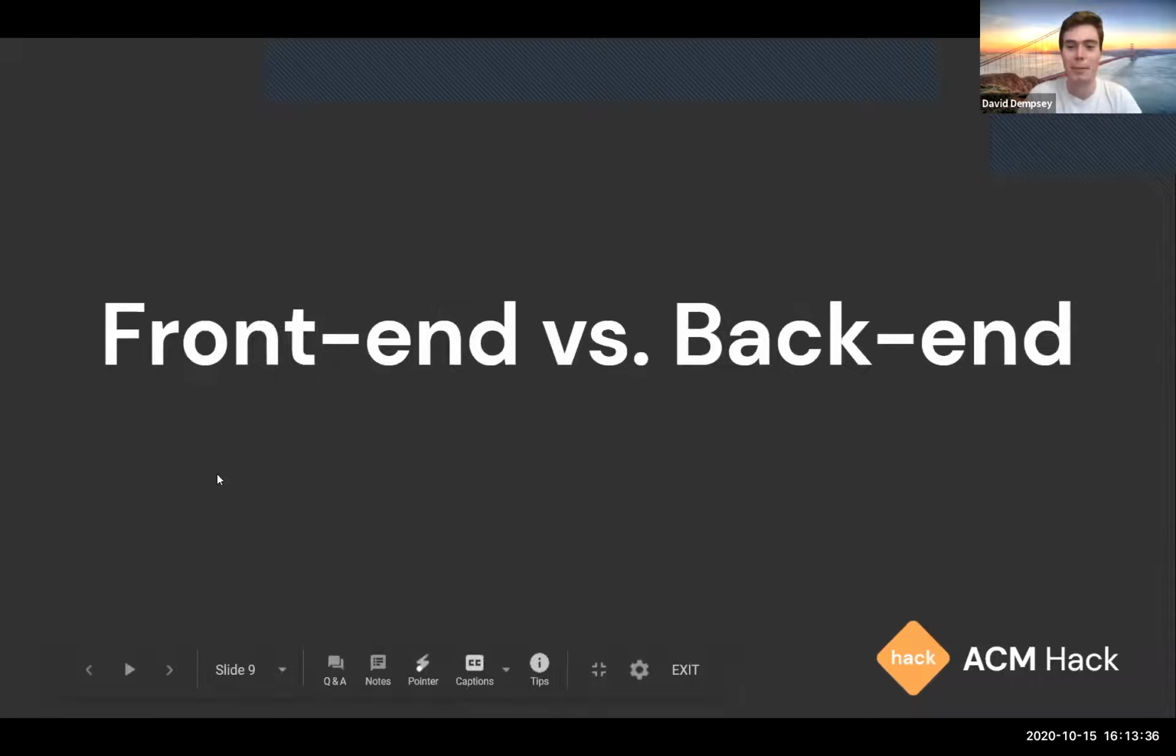We're going to talk about front end and back end development. So basically, front end development is everything you see on a website.